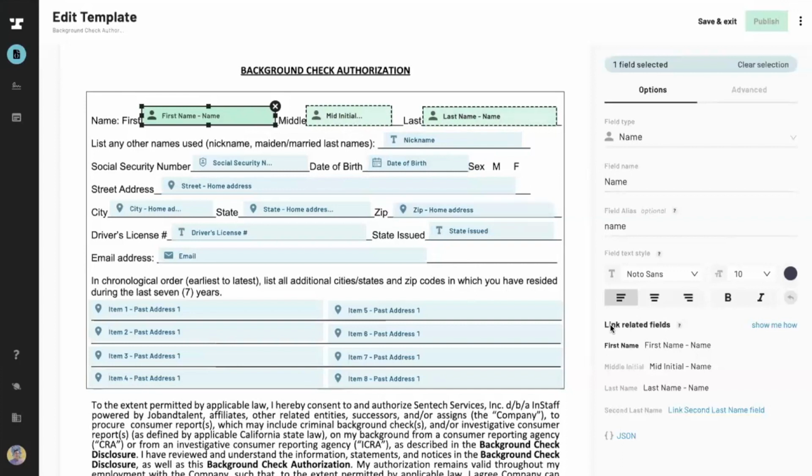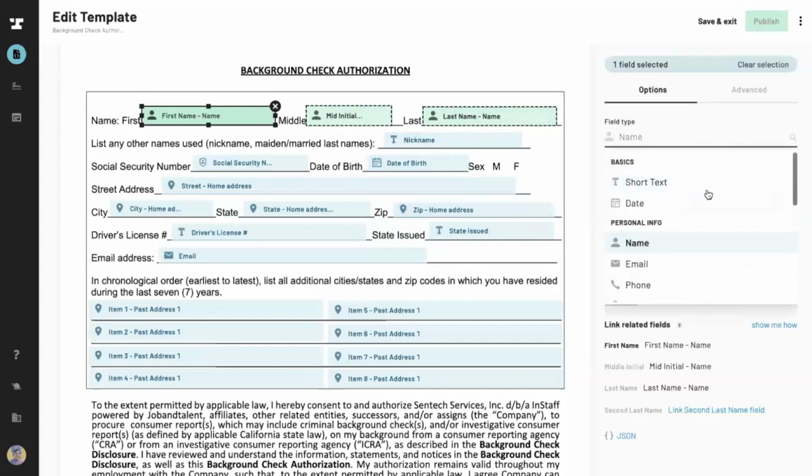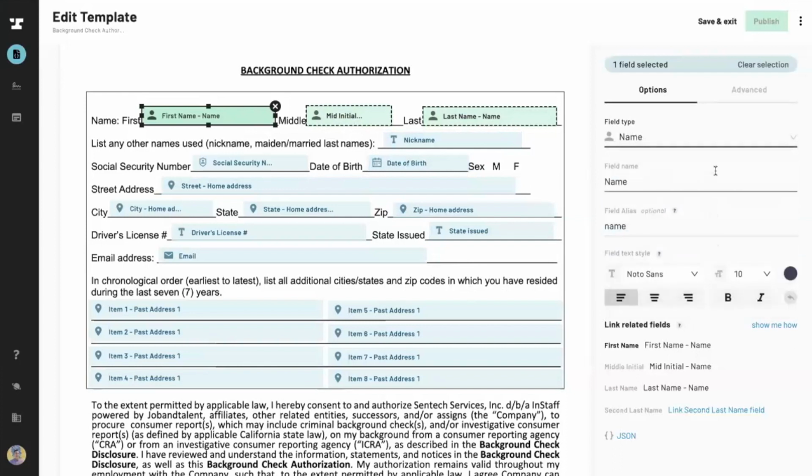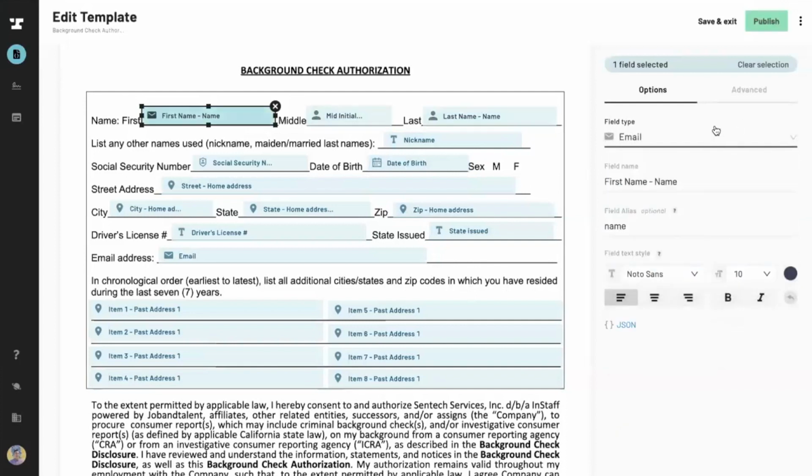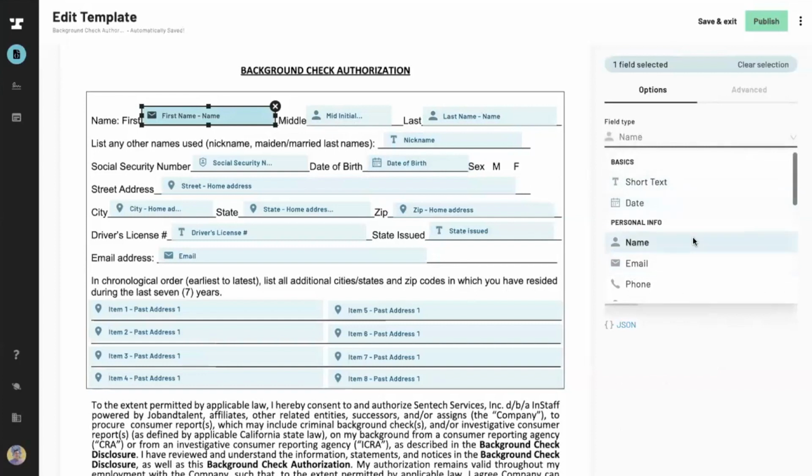So in this case, we have a name field, and the name field is broken out into 3 sections. And so Anvil actually has a field type that corresponds to name field. You can see here it's selected. There are different types of name fields. So you can actually just change this real quick. Go back to name field.